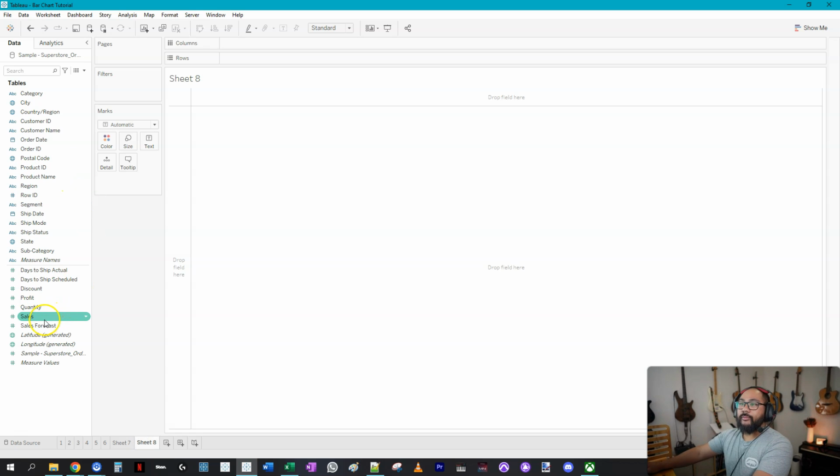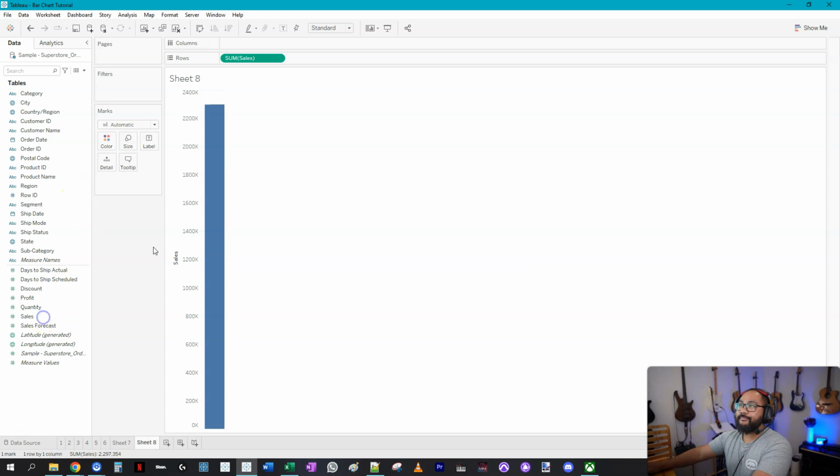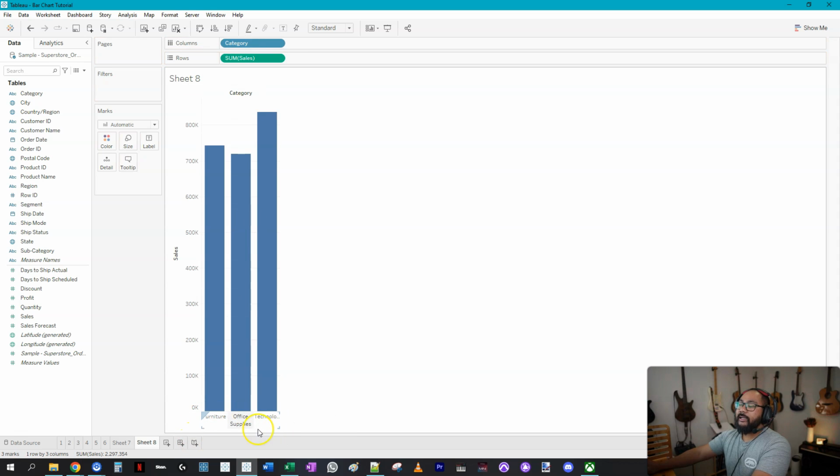So again, starting with the measure, we're going to go sum of sales. And then we're going to bring in category. Now that's going to split the 2.3 million into separate categories. Now within each category, there are subcategories. So if I bring this in as well, it's going to split up this furniture into all the individual subcategories within that furniture. So let's bring subcategory in and drop it into column.